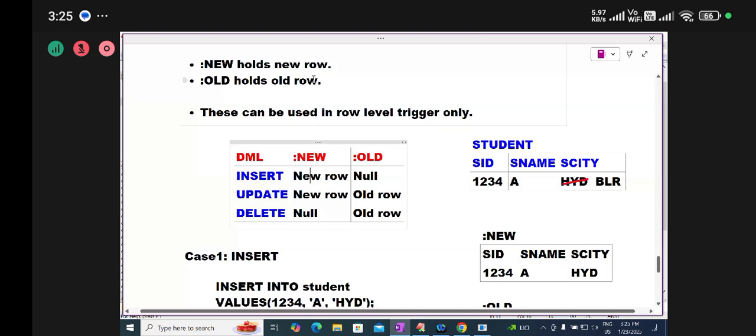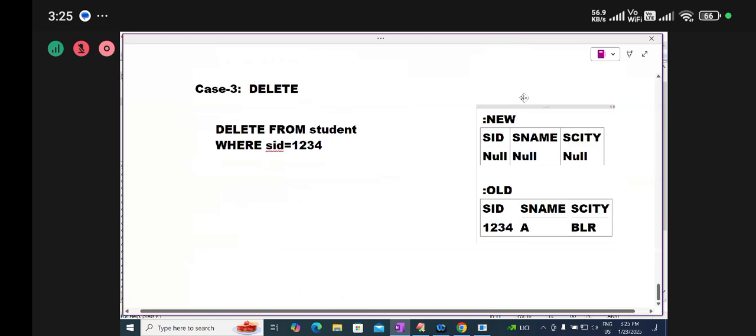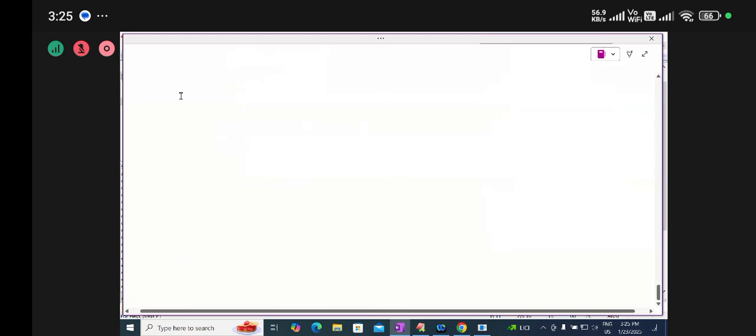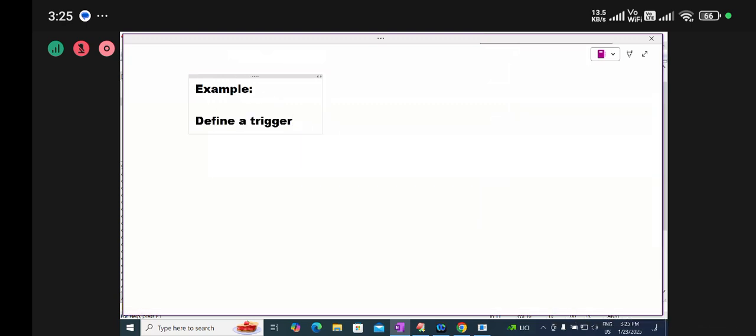Next, listen. Now see one example on auditing tables. How to audit the table? Define a trigger to audit the EMP table. If any user is accessing our EMP table, I want to record in the background.